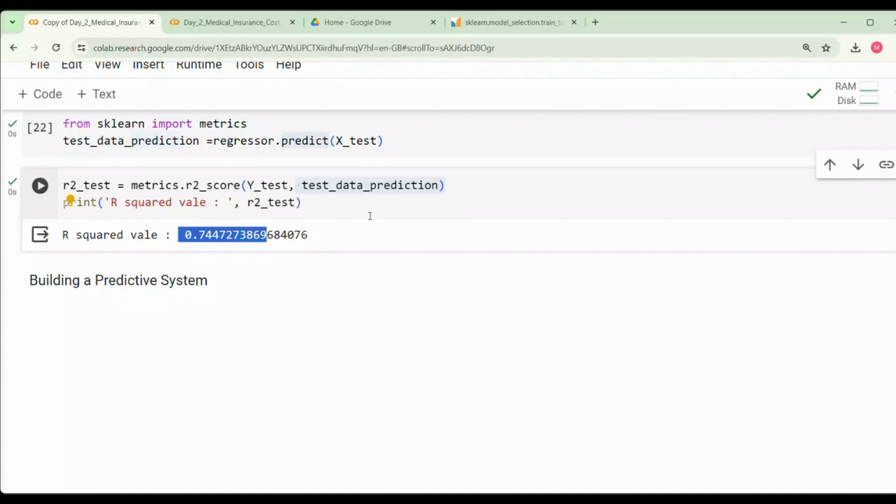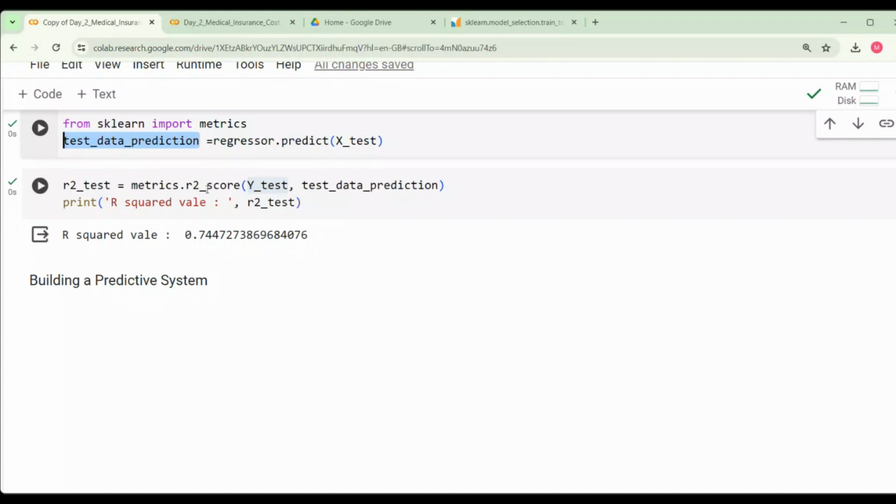74. Around 74% of the y test values, the model has predicted correctly. The accuracy here is 74%. So that means 74% of the y test is matching with the prediction. So the accuracy of the model is how much? 74%.